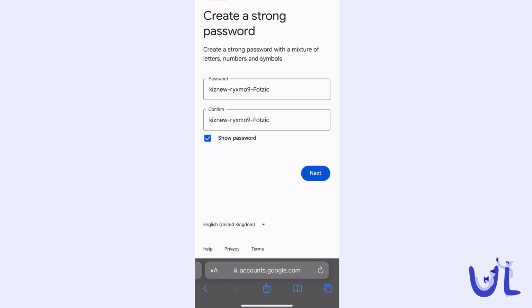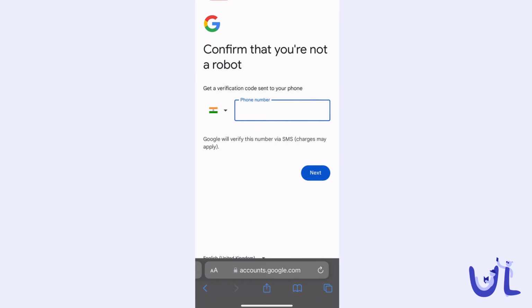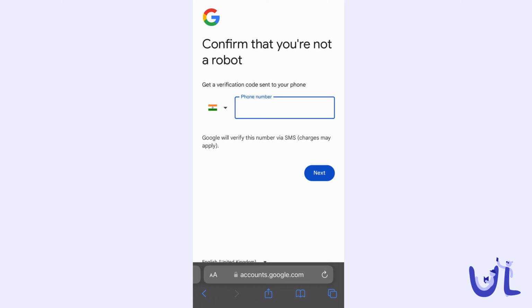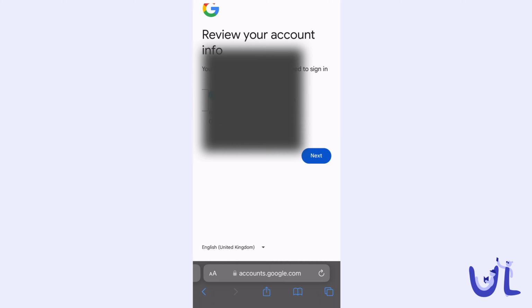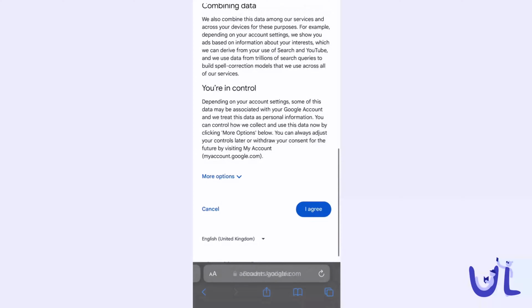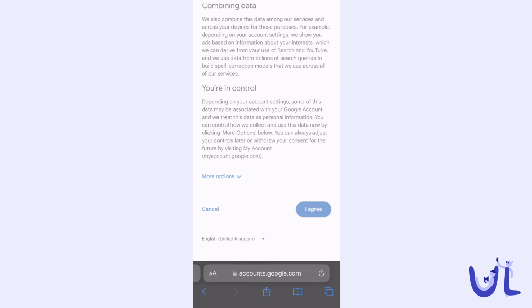Now tap on Next. Now you will get a verification code when you enter your phone number. You can skip the part where they ask to add a recovery email. Now tap on Next and accept the terms and policies by tapping on I agree.